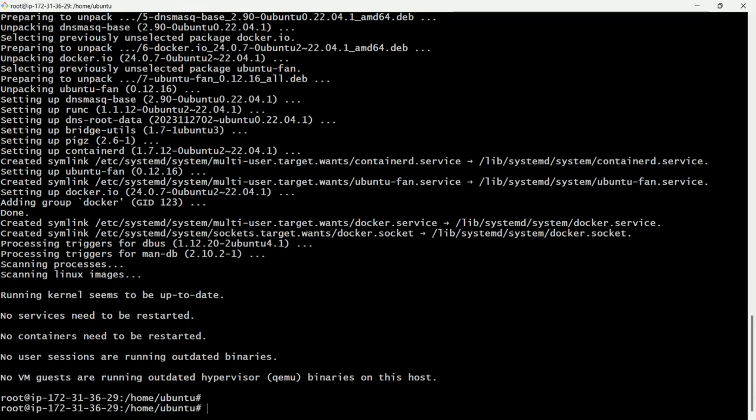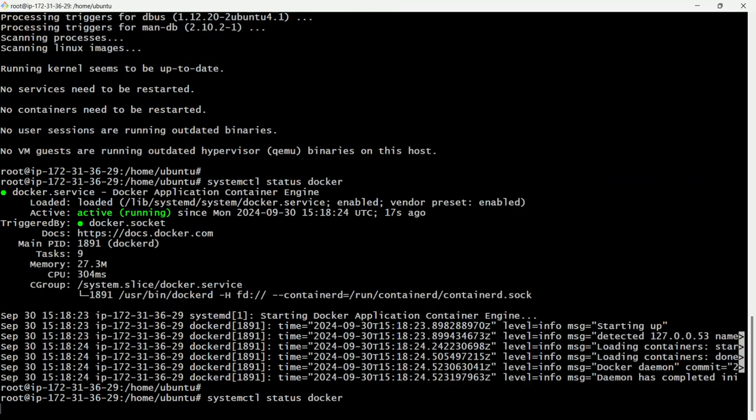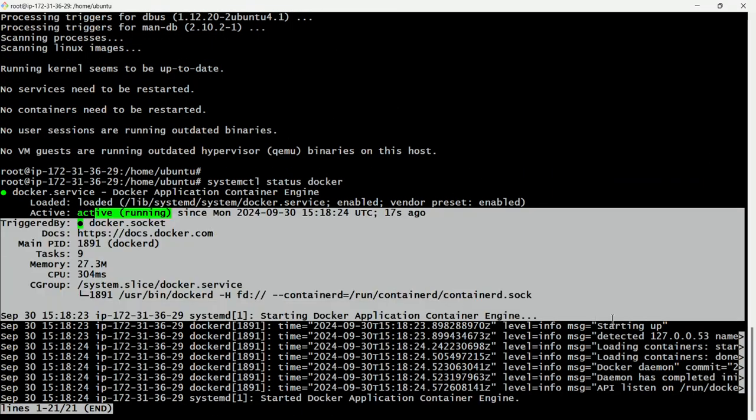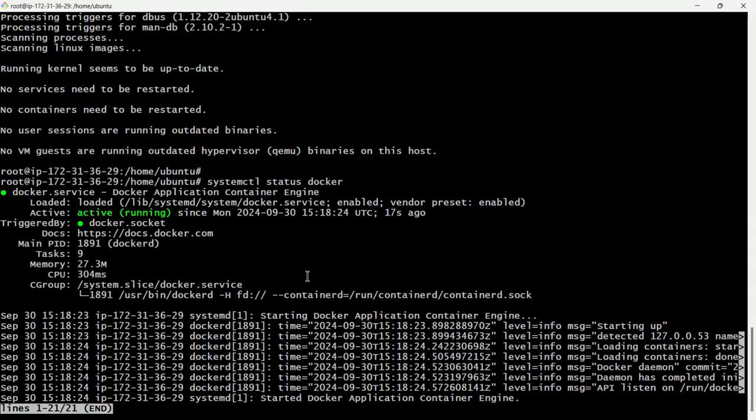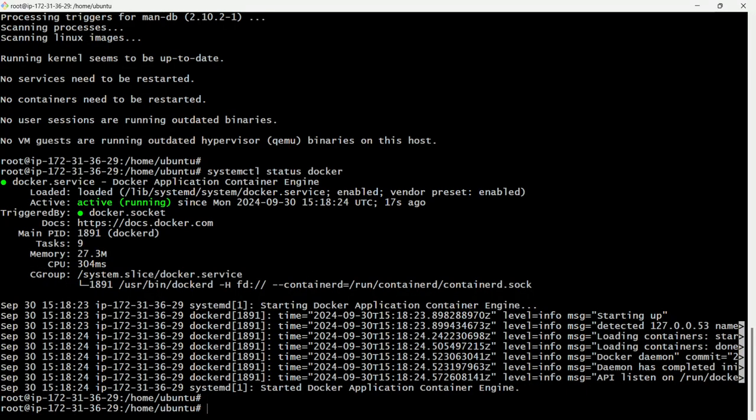How to see? Docker will be running as a service. Systemctl status docker. Is it running? See. Let's enable this.